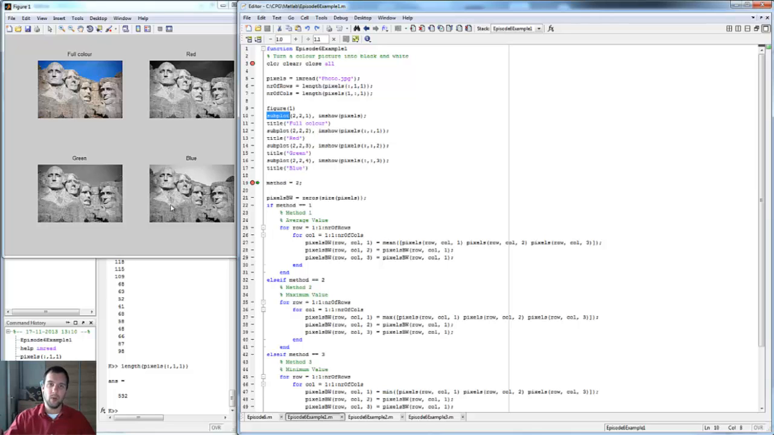Anyhow, subplot is a way to get multiple plots in one figure. Normally, one figure is one plot. Subplot works as follows. You have 2 rows, you have 2 columns, and this is position number 1, 2, 3, and 4. So as you can see, 1 is top left, 2 is top right, 3 is bottom left, 4 is bottom right. I have titles on them. Every subplot can have their own title, as you can see: full color, red, green, and blue. So you can see the different color channels of your picture, basically.